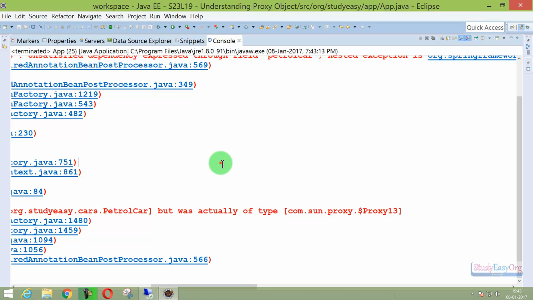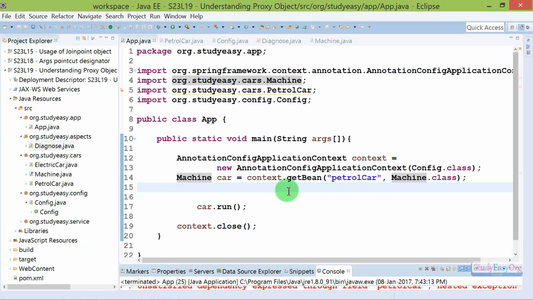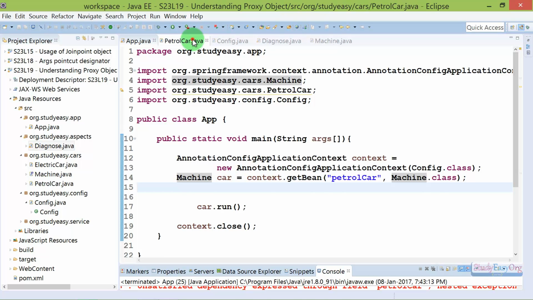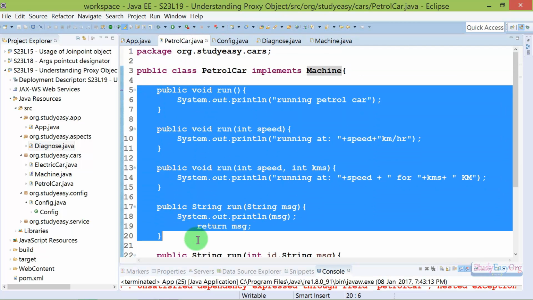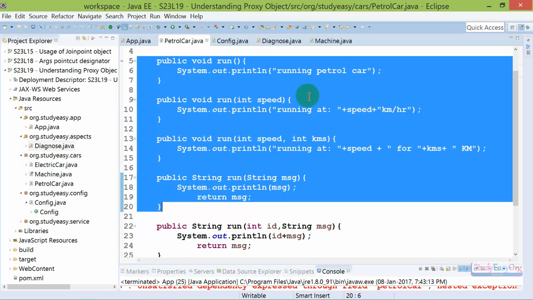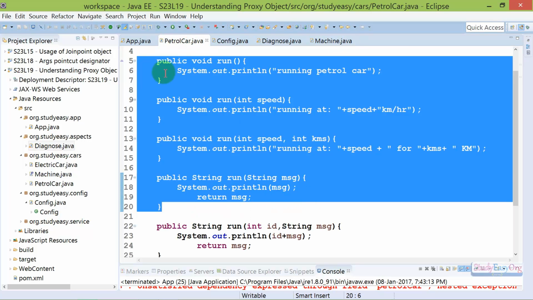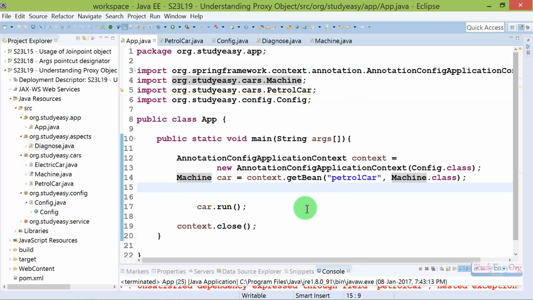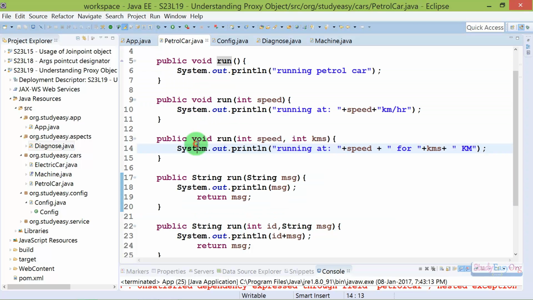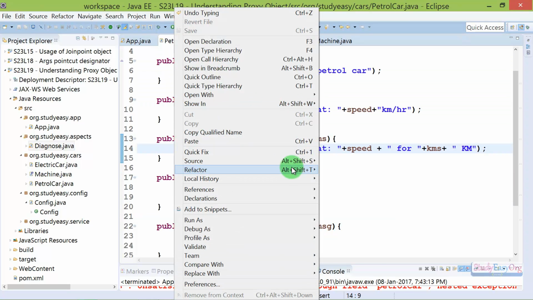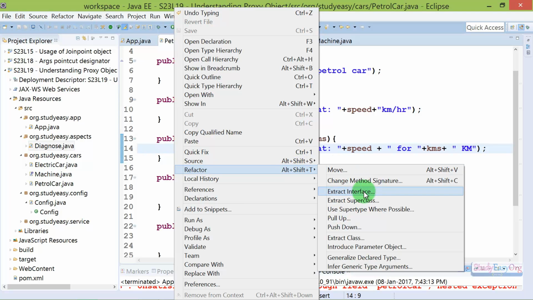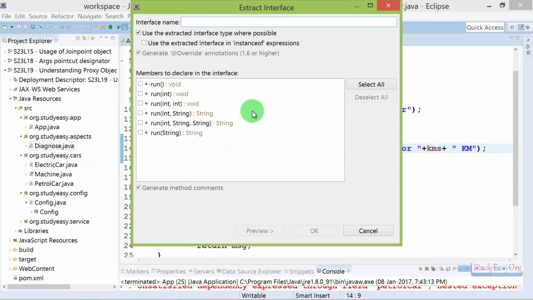Whenever we are making use of the interface, there is a requirement: all the methods which are there inside this particular class need to have a declaration inside our interface. So this is the reason why we are getting the horrible traceback, and there is a trick for how we can get rid of it. I will simply navigate to this PetrolCar, right click, navigate to Refactor, and we will extract all the interfaces of this particular class. So I will select all, and we will give the name of the interface as Machine.